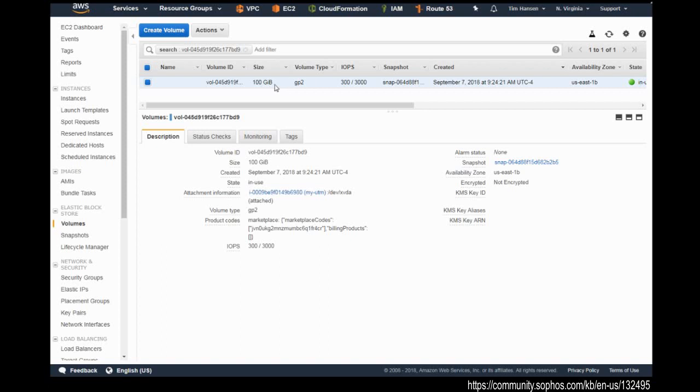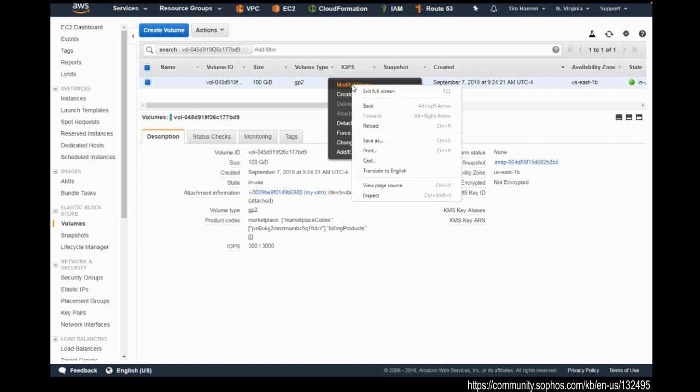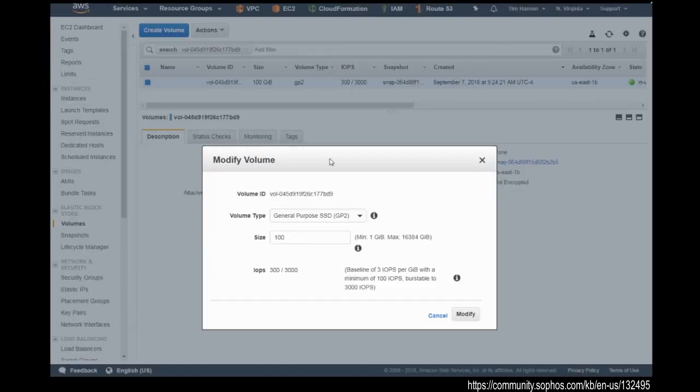Okay, so our UTM volume is 100 gig, which is the default, of course. So if we right click on that and then select modify volume. All right, perfect. It's going to give us a couple of different options, one being the volume type and two being the size.